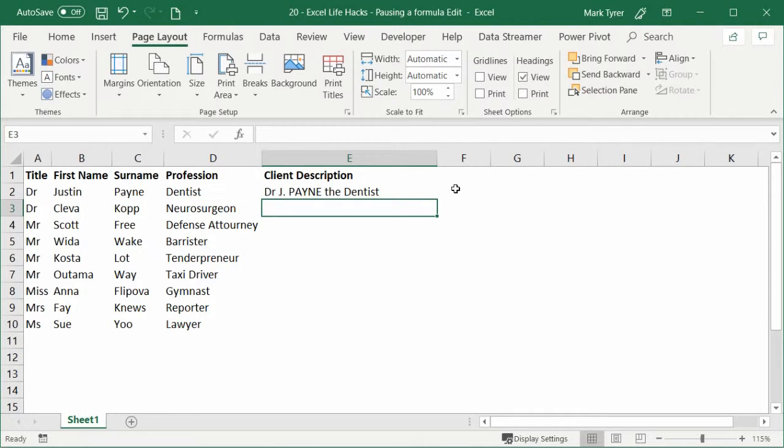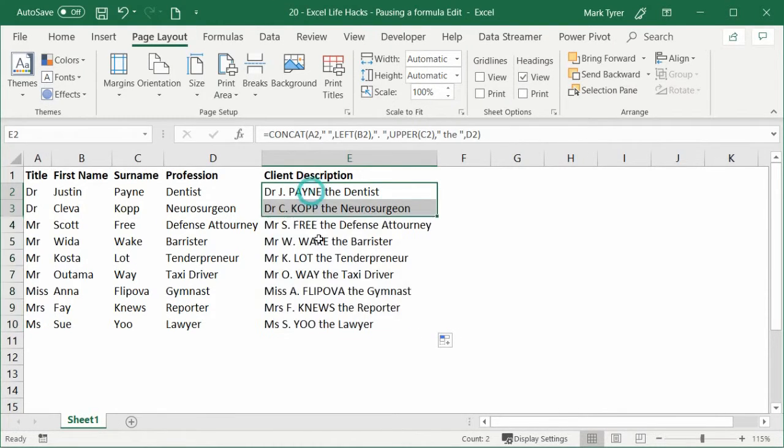Press enter. That formula is now good to go, giving me a client description, and I can then replicate that down and use that formula that I've now edited. It's a very nice little Excel life hack to push pause on creating a formula, coming back, editing it, and still keeping all your hard work that you did beforehand.